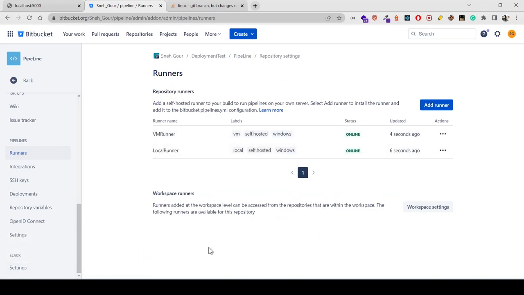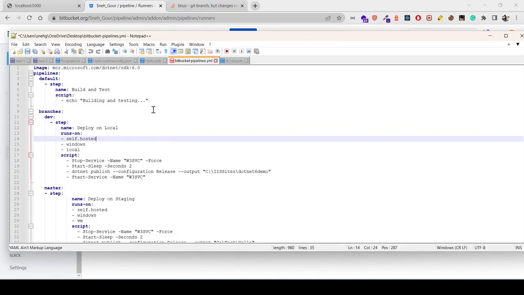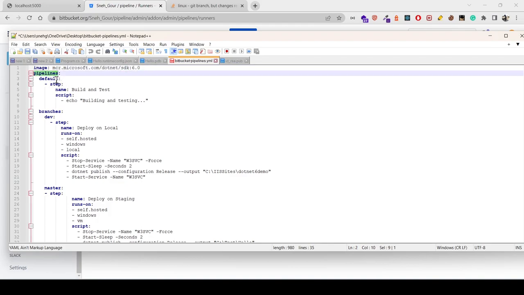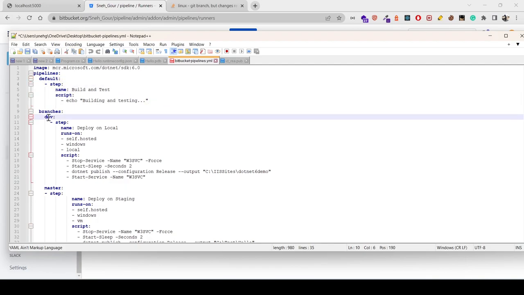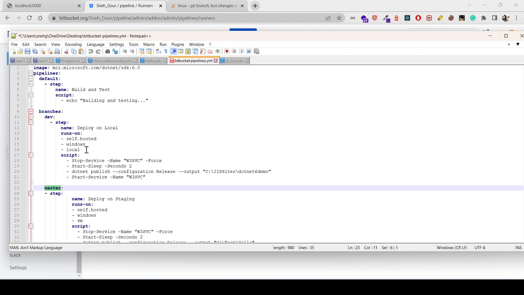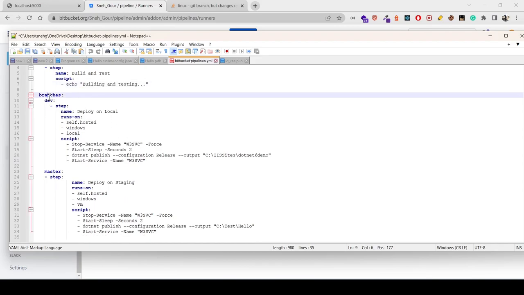Now let us set up the last thing, our YAML file. I already have one YAML file, so let me walk you through it. This is the image we are using, SDK 6. And here is the pipeline. This is the default, which runs when neither the dev nor master branch applies. It will simply echo build and testing. Okay, so here are the branches.